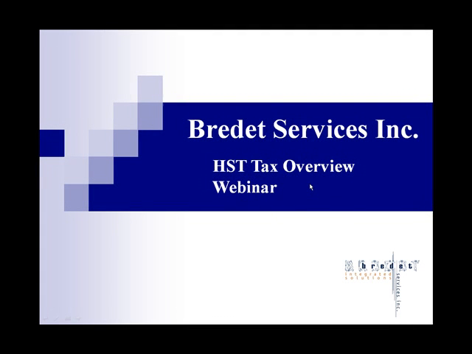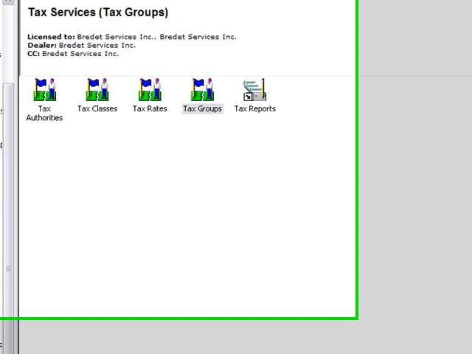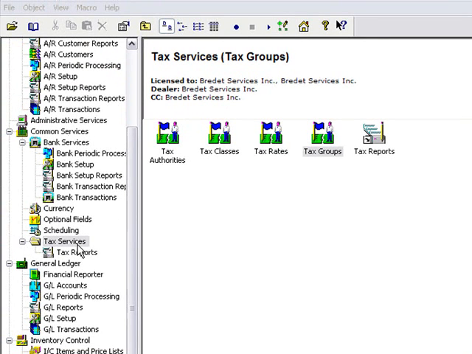Today we will be discussing how to set up the HST tax within our Accpac database that will come into effect July 1st, 2010. The first thing that we need to do is log on to our Accpac database. And within Common Services, go to the Tax Services. Within here is where we set up our tax.